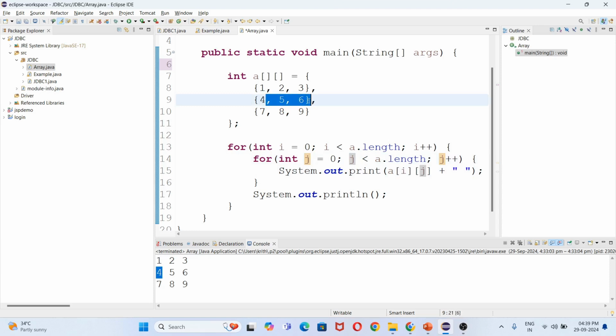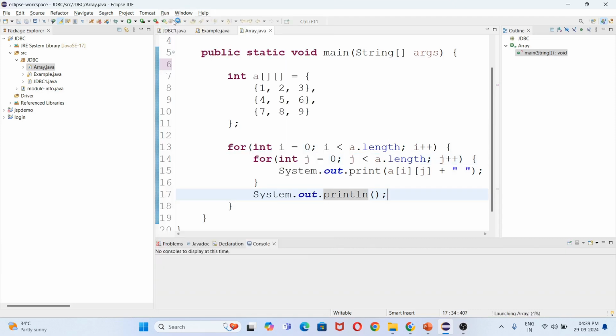4, 5, 6 will be retrieved and printed, then it comes out of the loop, prints a new line, and goes to the next row. So here i becomes 2, and 2 is less than 3, so it comes inside again and prints 7, 8, 9. So i is fixed for the row, and j is used to retrieve elements in the same row: first element, second element, third element, like that. j can be used to retrieve column-wise. Just run that program and you will come to know the output.